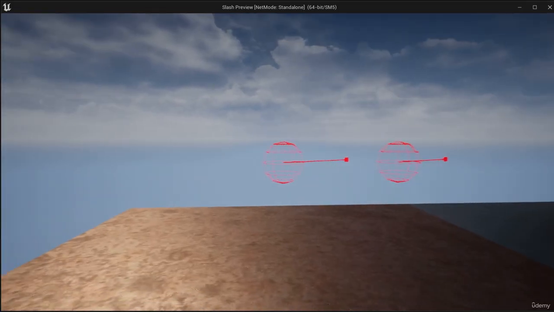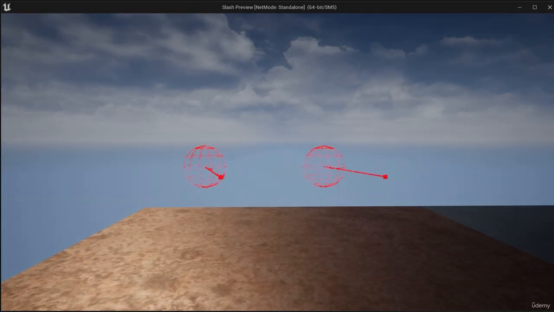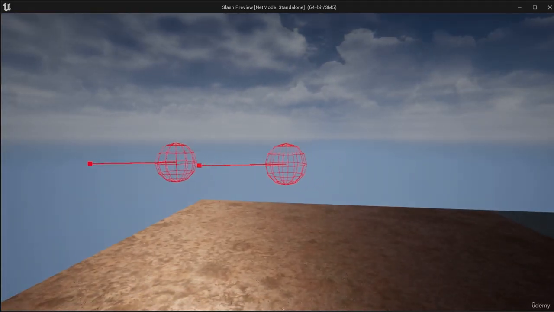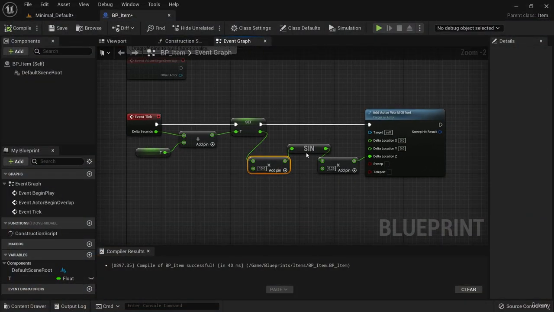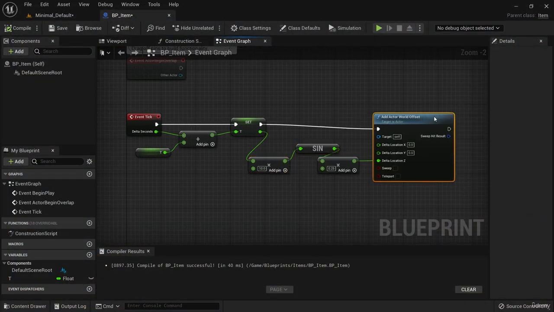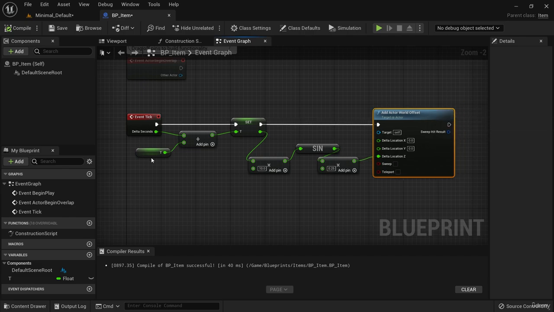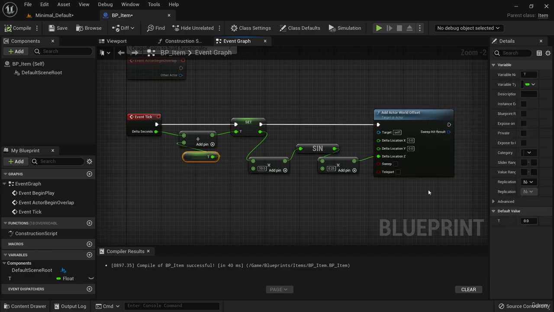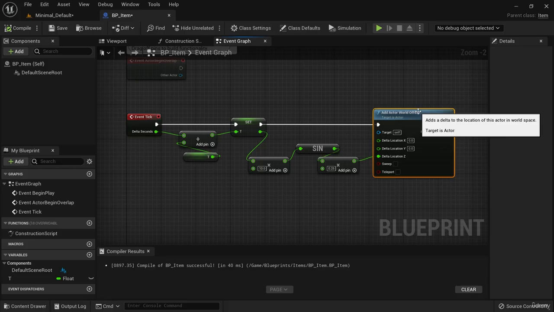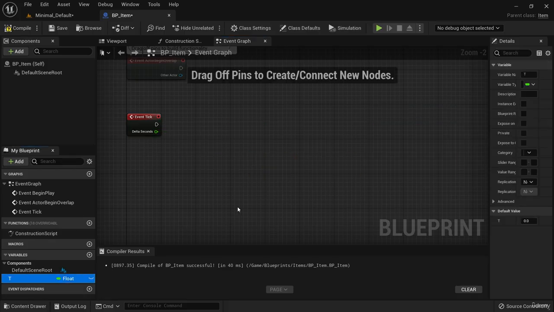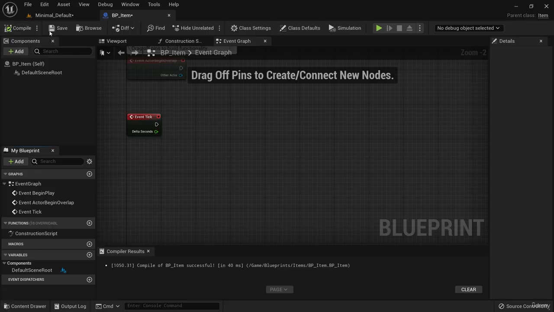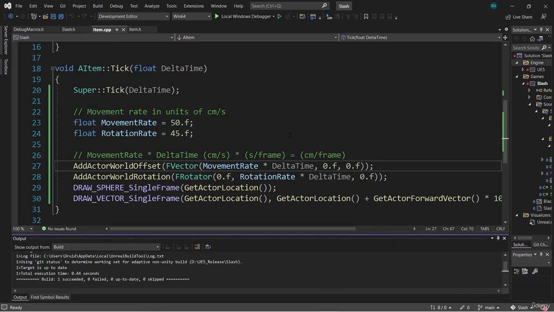And there we see what's going on. We have sinusoidal movement. Okay, great. So this is how we can use the sine function to change our actor's z location. But as this is a C++ course, we want to do this in C++. So I'm going to go ahead and delete these nodes and delete that variable t and compile and save. And we're going to hop back into our Visual Studio project.